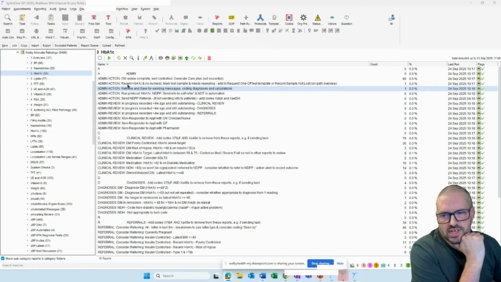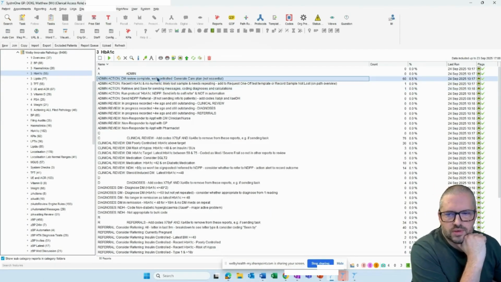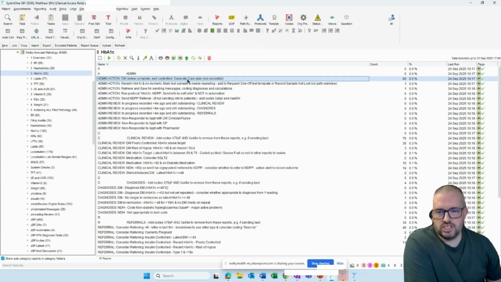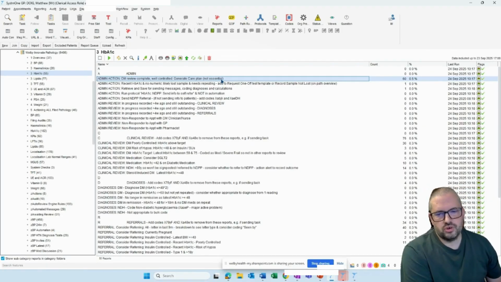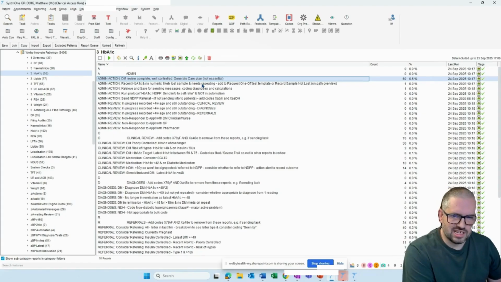So as normal, we've got this admin section. It's worth noting that this particular one, generating a care plan, is not essential. Some practices have got enhanced services to do that. It might be something you want to think about doing for patients who are well controlled, but that is not something that you've got to do to be safely running the module.